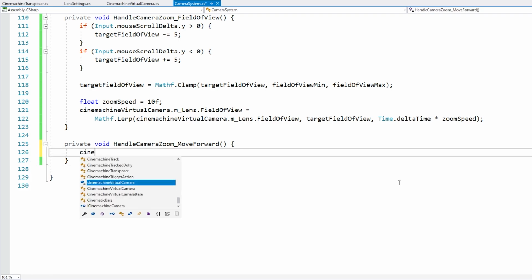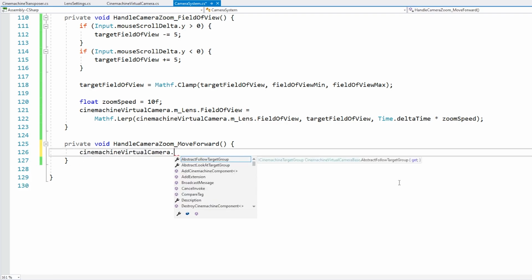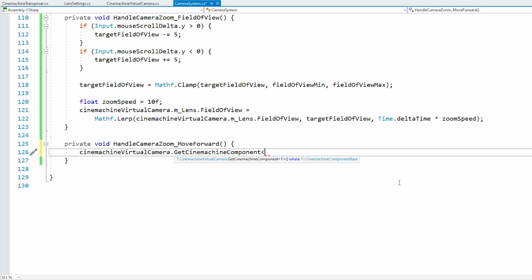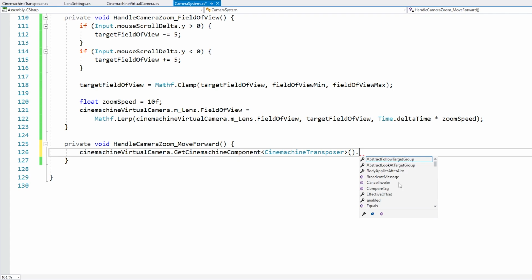And up here, let's first get the Cinemachine virtual camera. Then we need to get a Cinemachine component of that type. So let's use that function to get a Cinemachine component. Then for the type, let's use the CinemachineTransposer. And then from this one, now we can modify the m_FollowOffset. Here it is, this one.